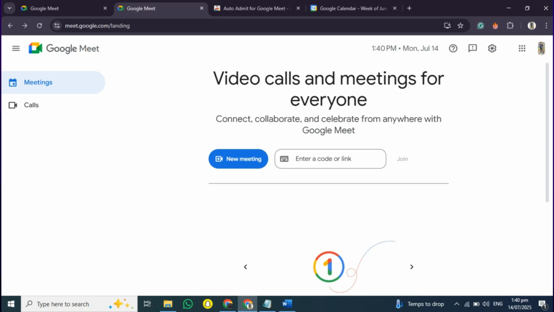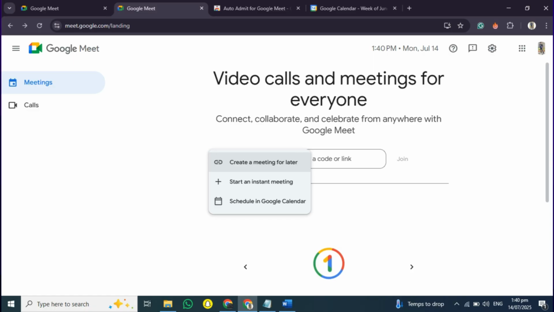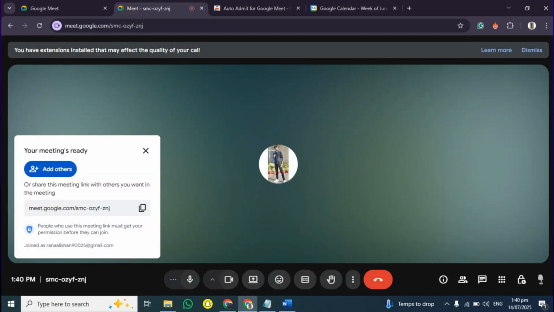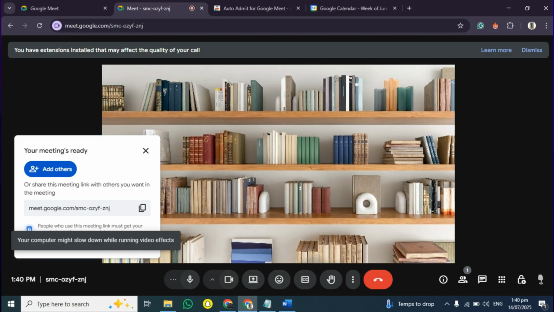So let's get started. First, open your web browser and go to meet.google.com. Over here, sign in with your Google account. After that, click on New Meeting. Then select Start an instant meeting to begin right away. After that, share the meeting link or code with your students.